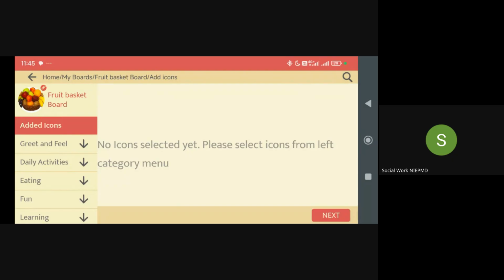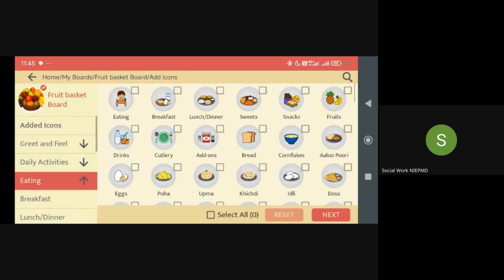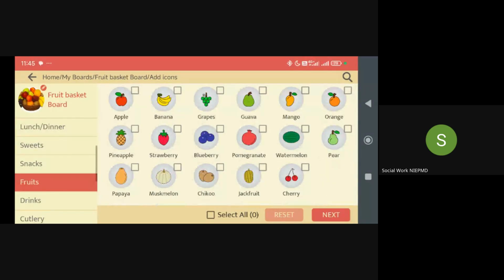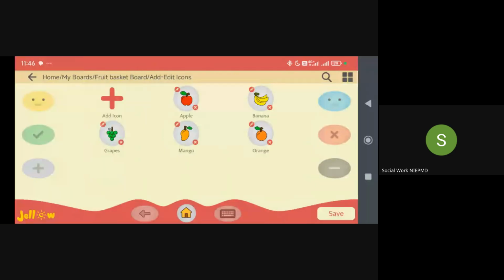Once this is done, this screen will appear. If you look up, it is my fruit basket board, and now you have to add icons to this. Either you can add icons from the Jellow library, or you can add different icons, and I'll show you how to do it. Here we have fruits, and I will select some of the fruits. Say I have selected 5 fruits, and I'll say next. Now the board has 5 fruits on the screen.